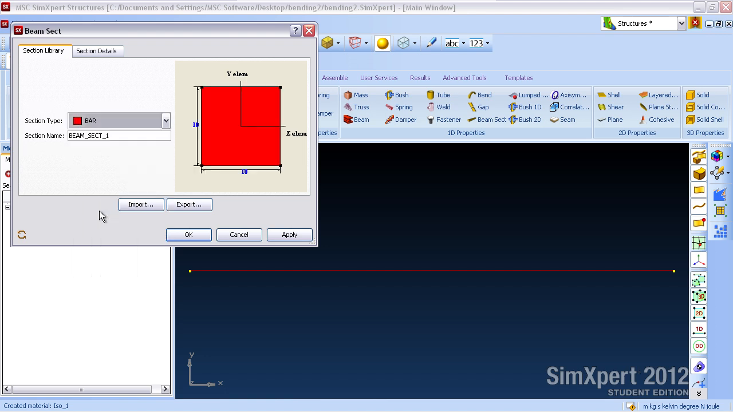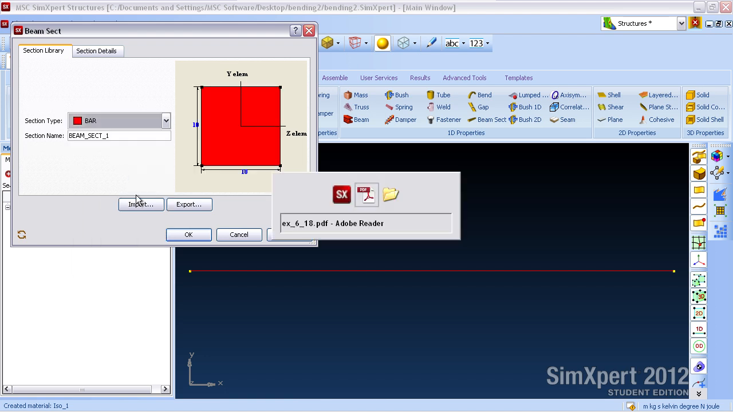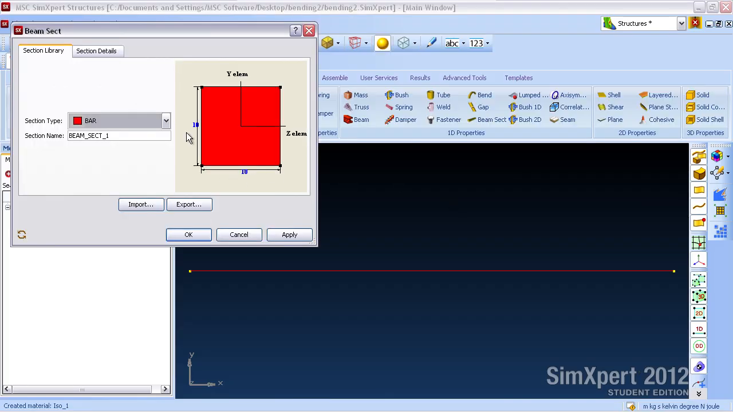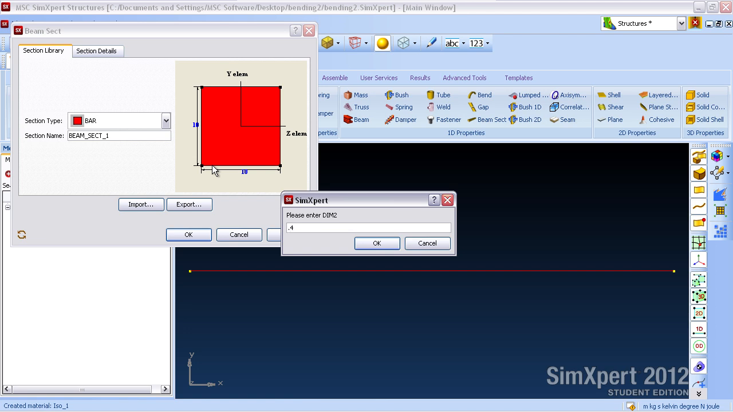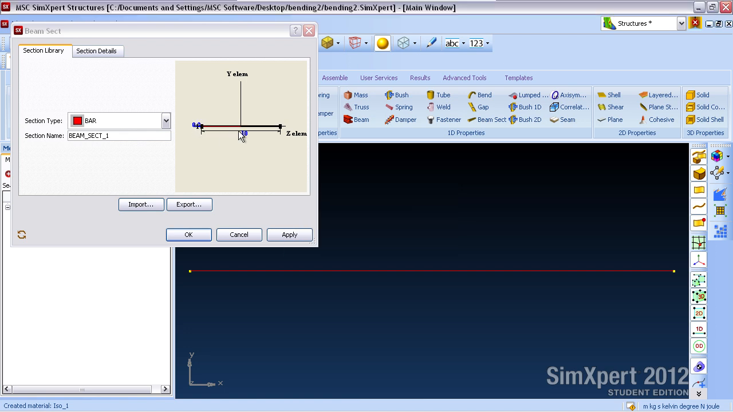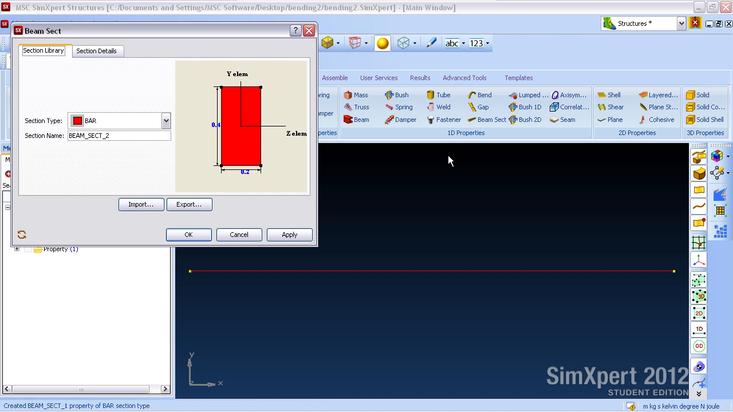I define my beam section. Here we're using a bar. And if you recall from the problem, in this example, I will define it in such a way that the Y element axis coincides with the global Y axis. So here my depth or height is 0.4 meters and my width is 0.2 meters. So my height or depth is 0.4 meters and my width is 0.2 meters. 0.4 again and 0.2 here. So my width and my height. Now I click OK. I'll click apply and leave this open.